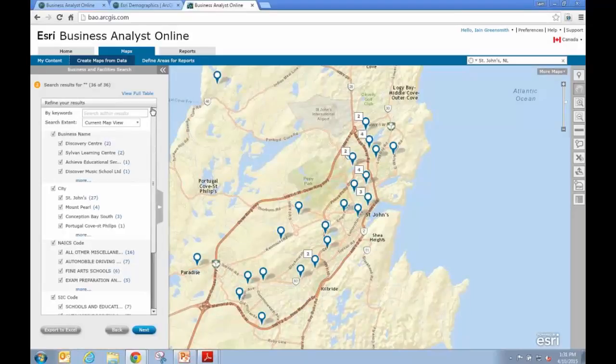Now, a couple of things to notice, and they all have to do with what you notice on the left-hand side of the application. You can narrow things down based on the business name, and that makes sense depending on what you want to do. But for this case study, we're really just interested in any business that exists in and around the greater St. John's area, that being St. John's and Mount Pearl. So I'm not so interested in what's happening in Conception Bay South or in Portugal Cove. So that's one way to restrict the results.